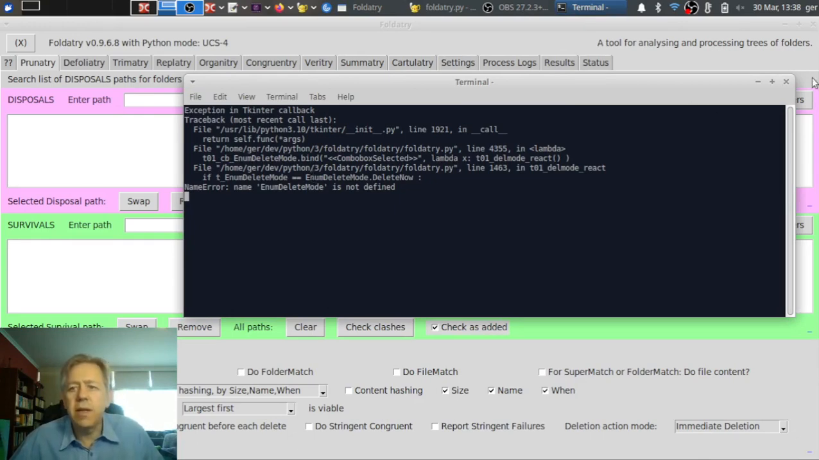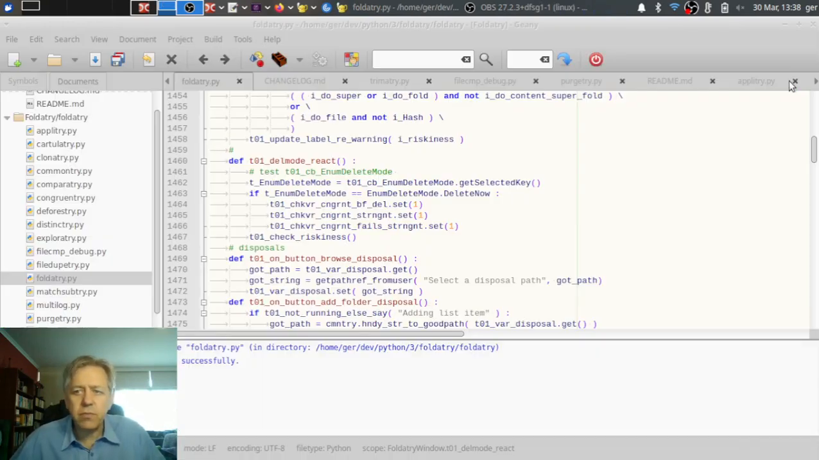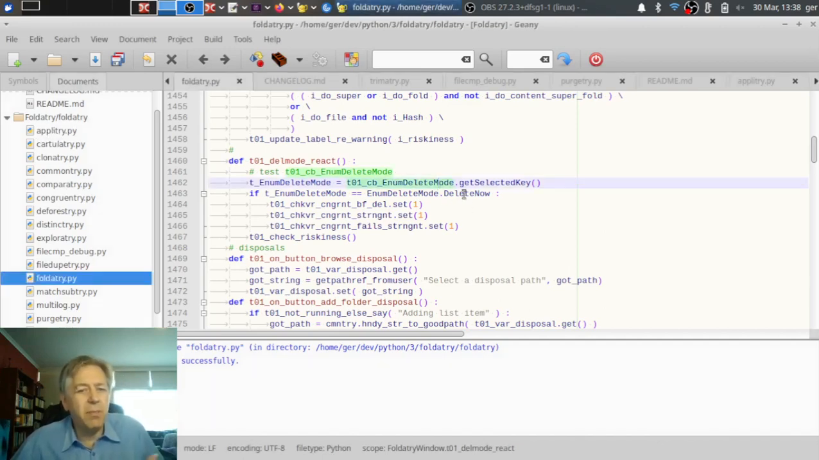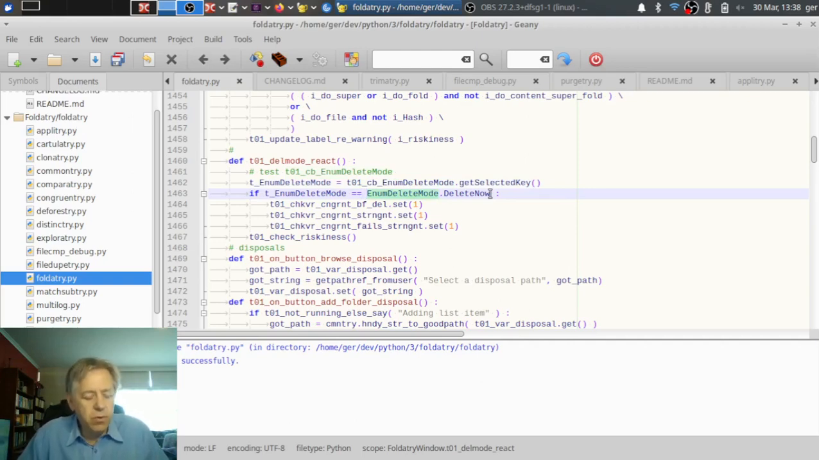Well, okay, luckily I do know what's going on there. So let's close the run of the program. It actually needs a reference to where that came from. That came from the appletry module, which is that file you can see over on the left. It's actually the first one in the list up there. So this is a Python thing: enum delete mode, which is an enumeration type, is defined in the appletry module, and therefore I need to put a reference in there to it.